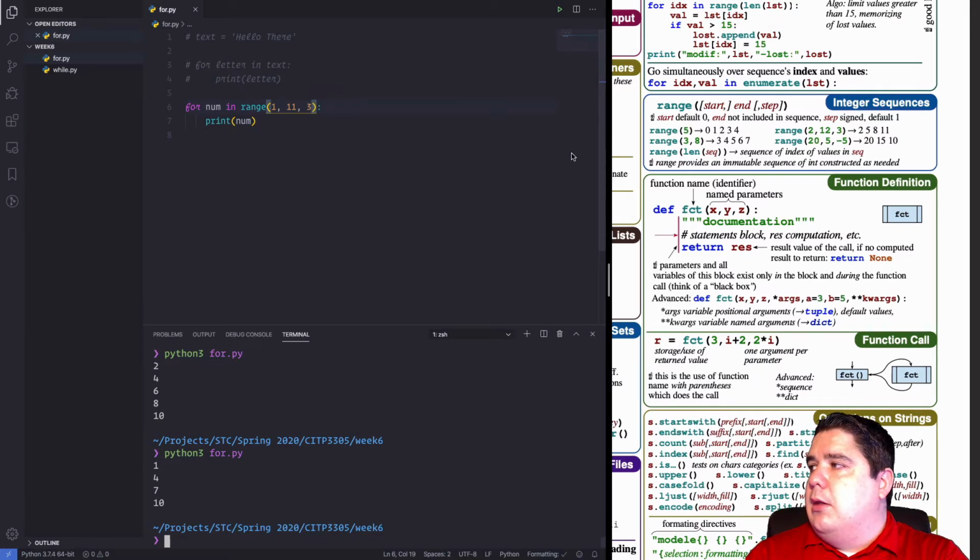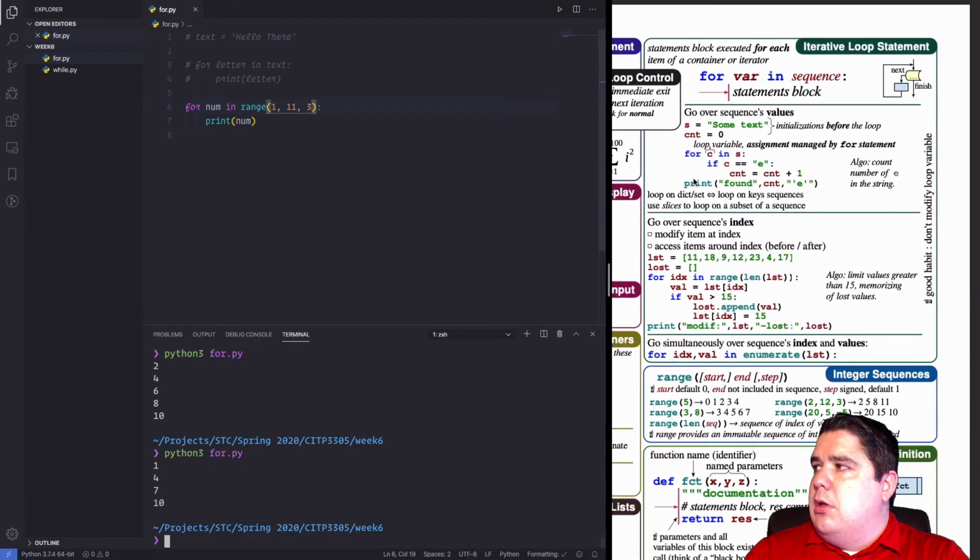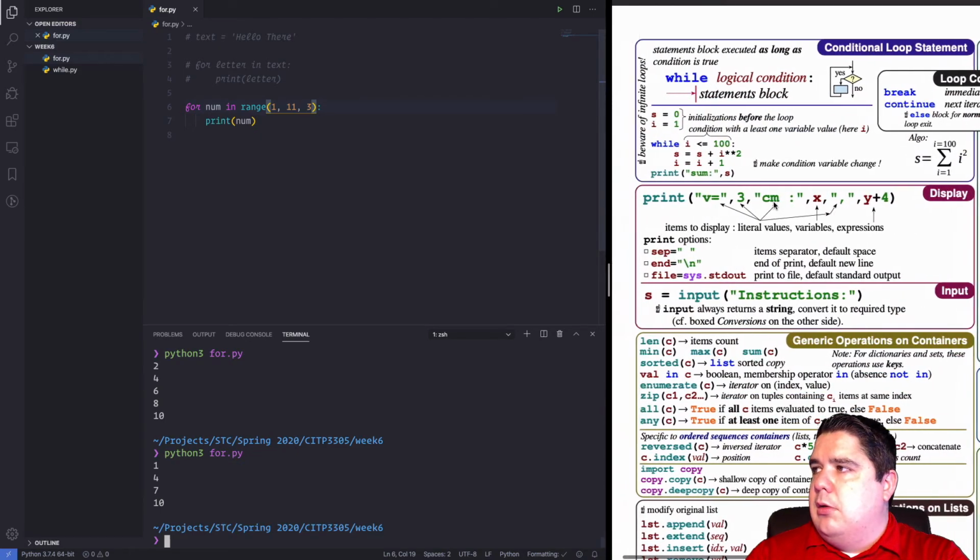And those are the two main loops that we have: the iterative one, that is the for, and the conditional one, that is the while.